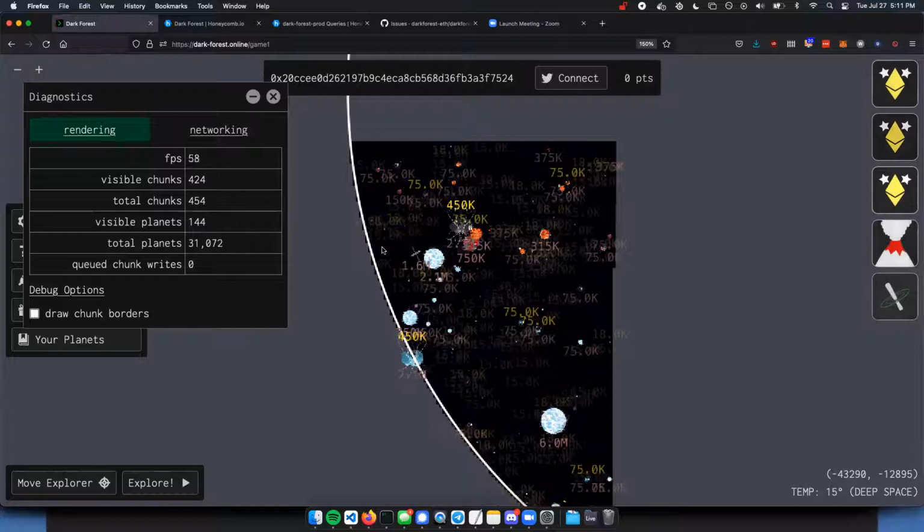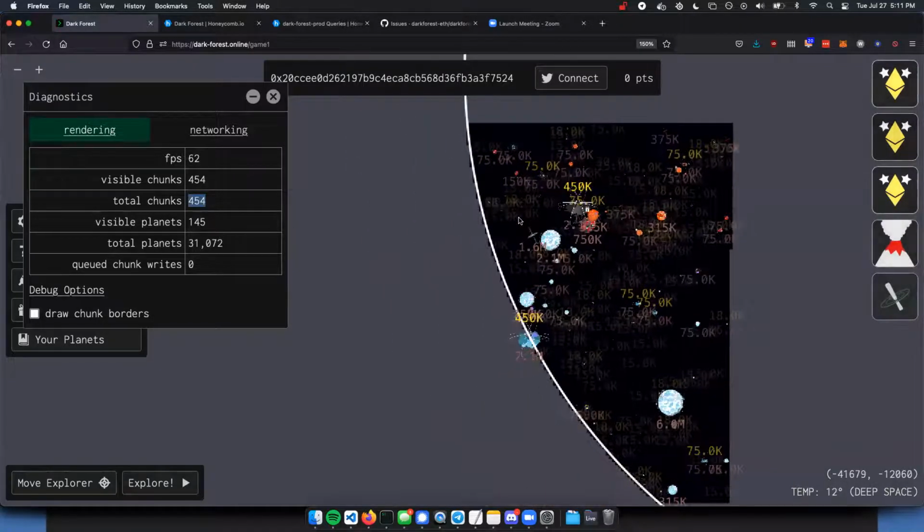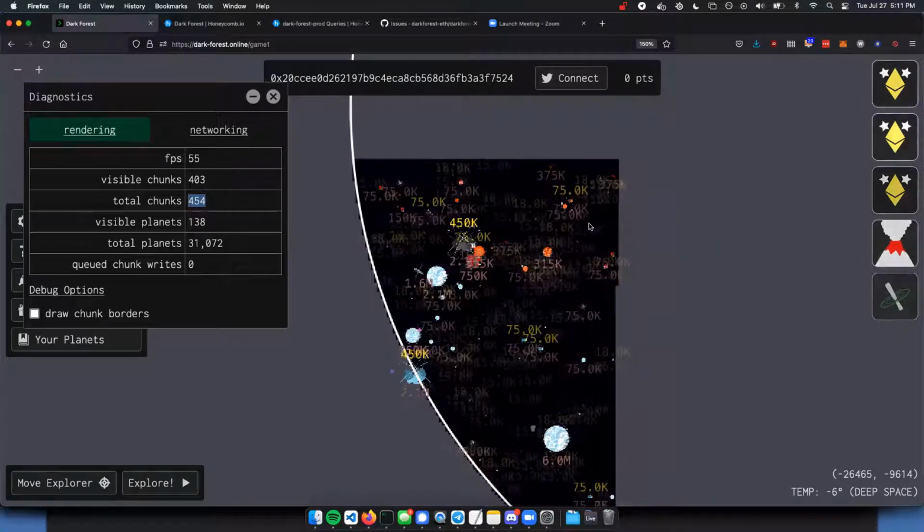Yeah, so the question is why visible planets sometimes go down when I zoom in and out. Why do visible chunks or even total chunks, why does the amount of chunks go down? The reason for that brings me to the second performance improvement that also dramatically increased the speed at which this game can render, especially when the universe is really large. So I'm going to click a magic button called Draw Chunk Borders, and this button is very sexy.